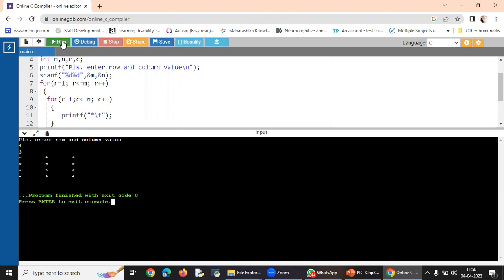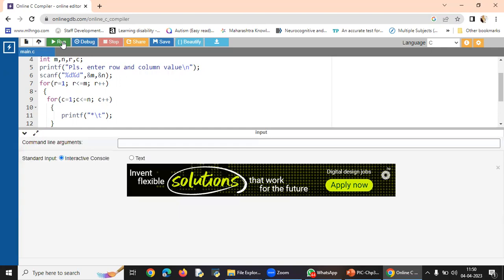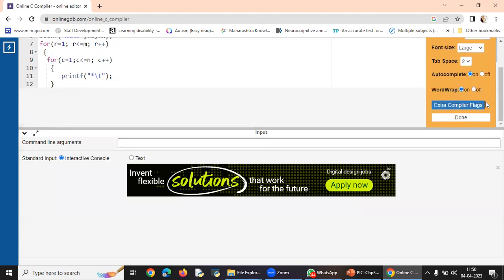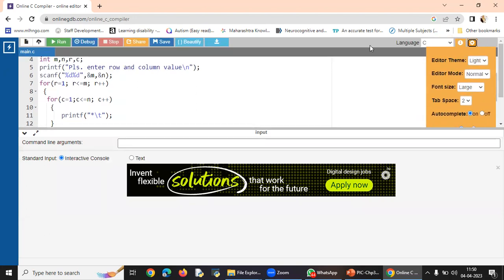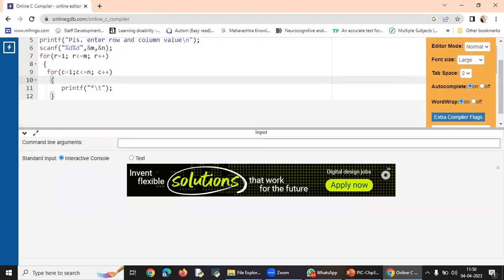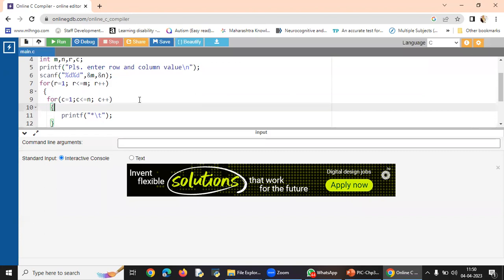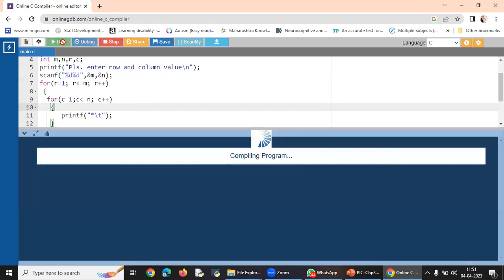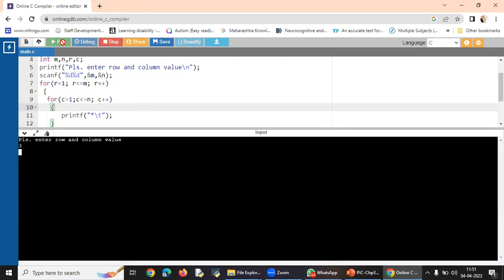Getting? Yes, ma'am. Now again, I will execute. Just a minute. This is my input, okay. I will run again. See this. Now I will write 3 and 3. So this is the square matrix. 3 rows, 3 columns. Are you getting it, all of you?